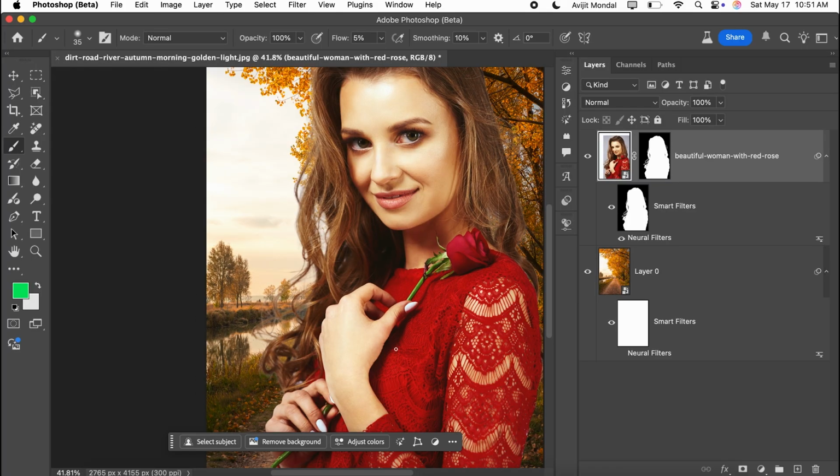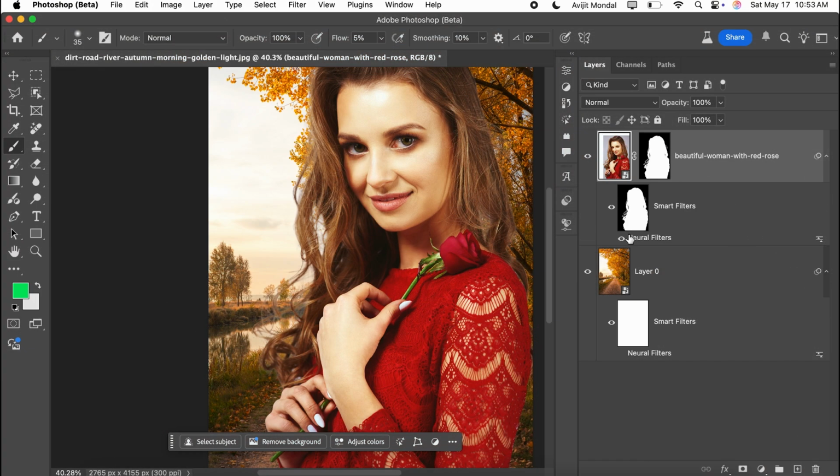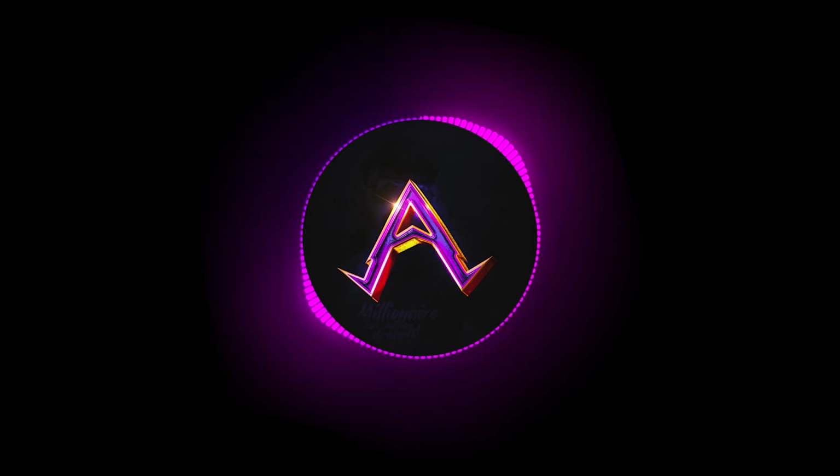After it, as you can see, the neural filters is turned off and the neural filters is turned on. So there is much difference in color. So you can use the harmonization feature to make your subject and the background in the same color contrast. So let's move on to the third feature of Photoshop Beta.